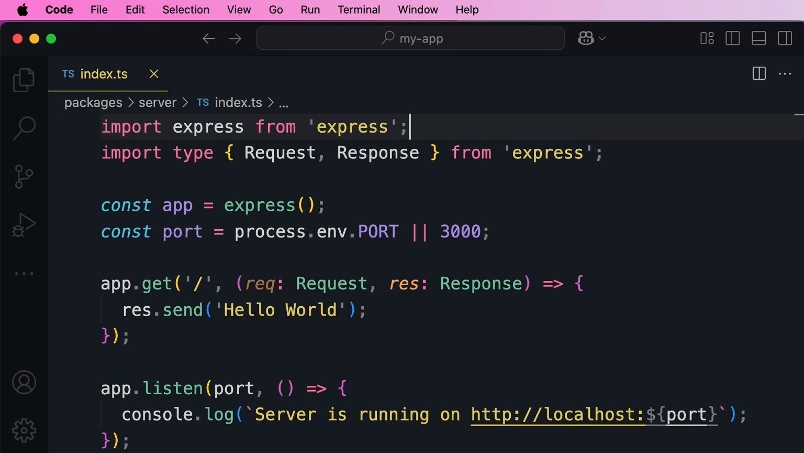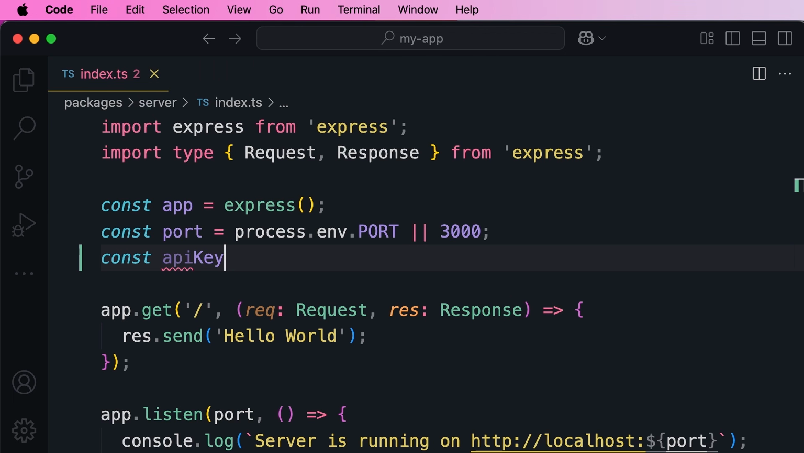Earlier in the course, I told you that we shouldn't store API keys in the source code. For example, here we don't want to declare a constant like API key and set it to whatever. Because with this, anyone who has access to our source code can use this API key and will be the one paying for it. So the right way to manage API keys is using environment variables. That's what I'm going to show you in this lesson.